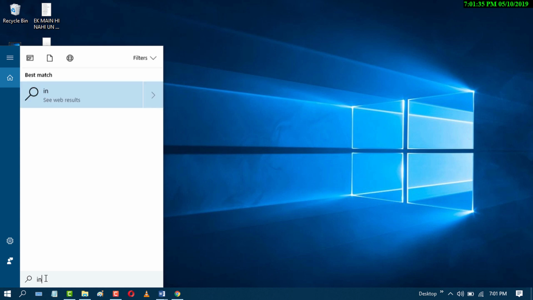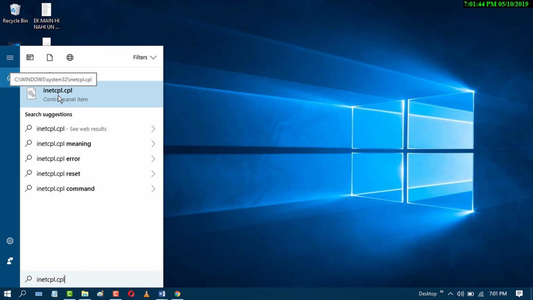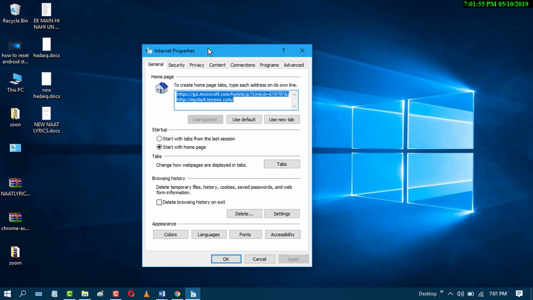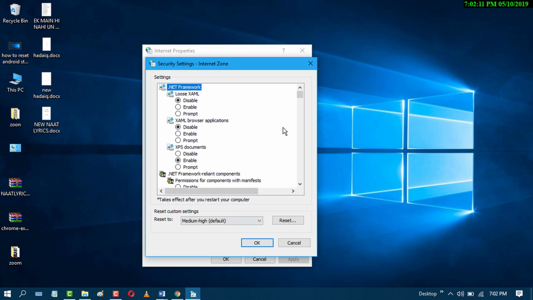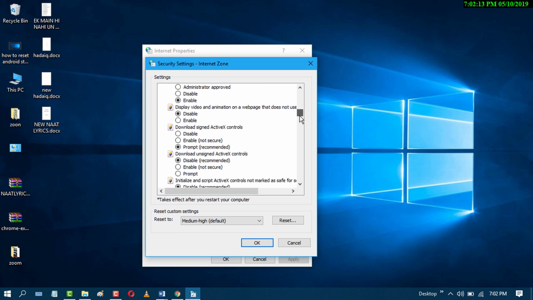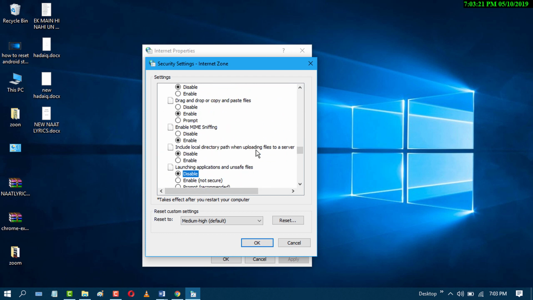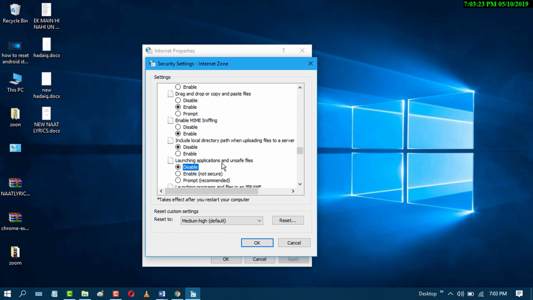In here select Security. Now in here click on Custom level. Scroll down, go to Launching applications and unsafe files, and in here select Prompt (recommended) and click on OK.